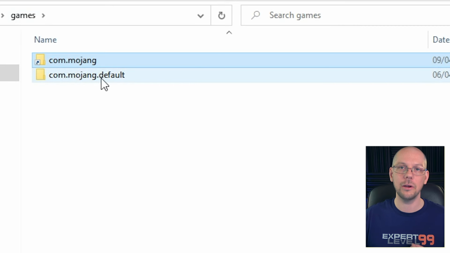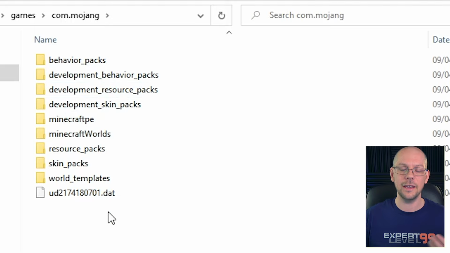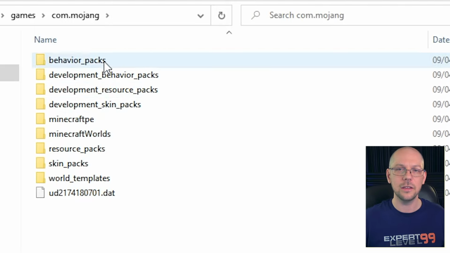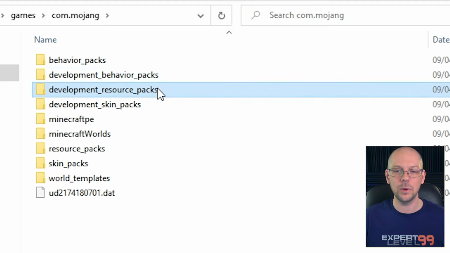Ignore what I've got going on here. This is because I use a version switcher, which you can get from my website. For everyone else, it's just com.mojang, and in there you've got a whole bunch of folders, and the two we're going to be looking at mostly are development behavior packs and development resource packs.